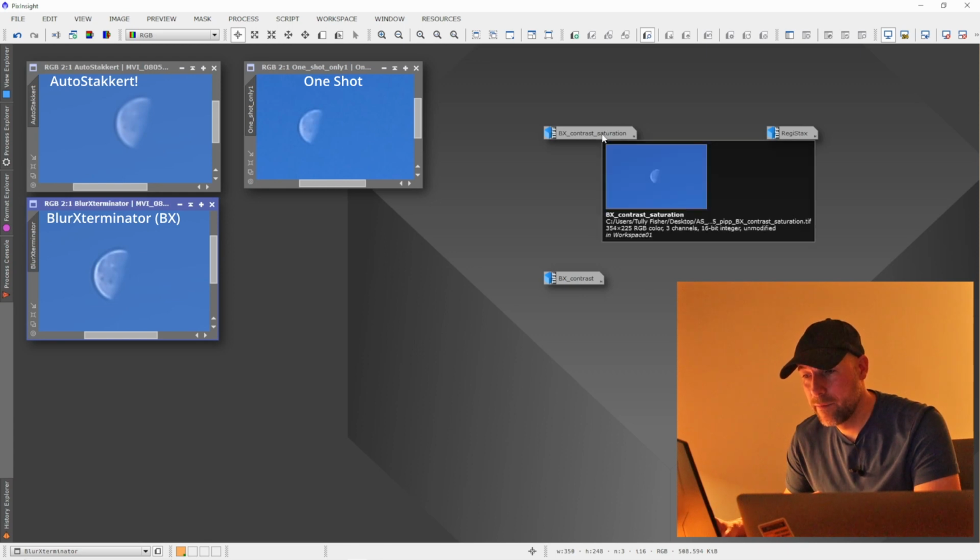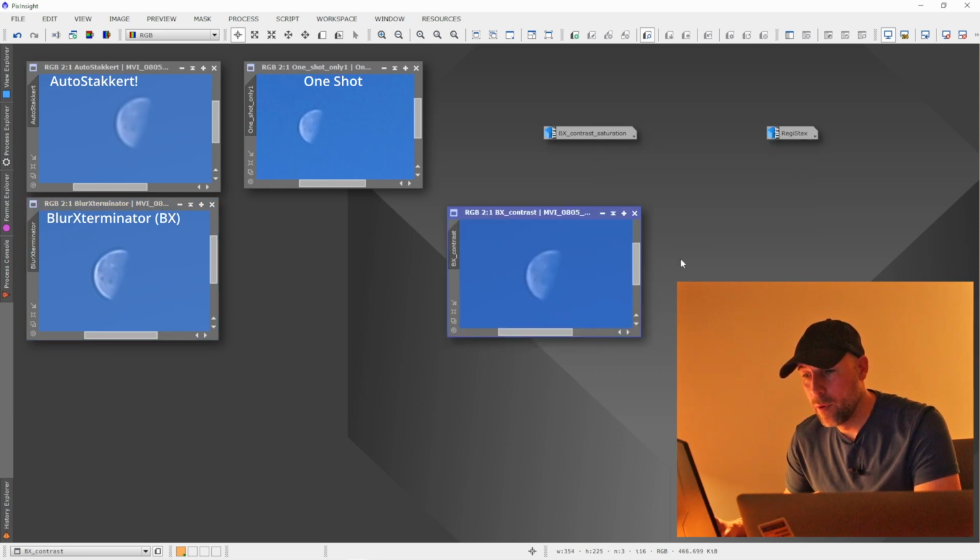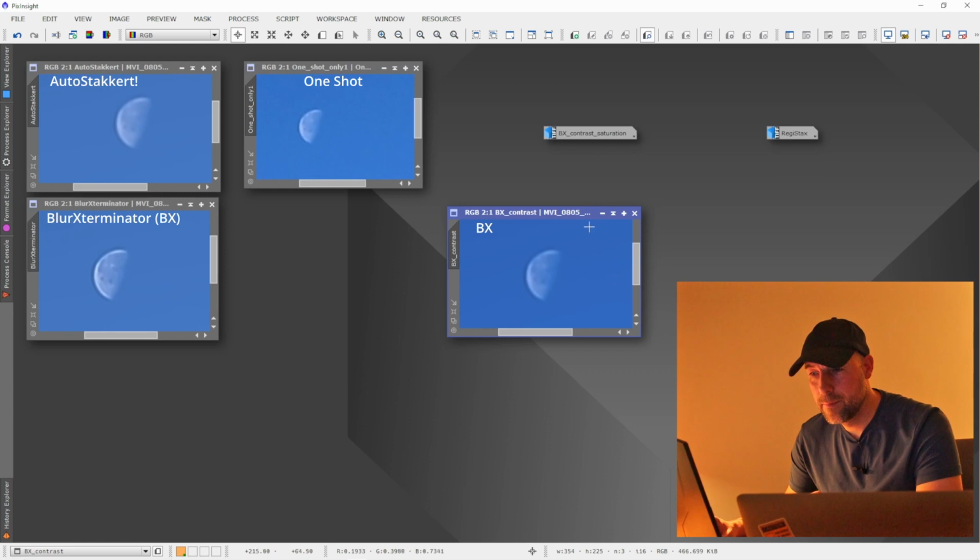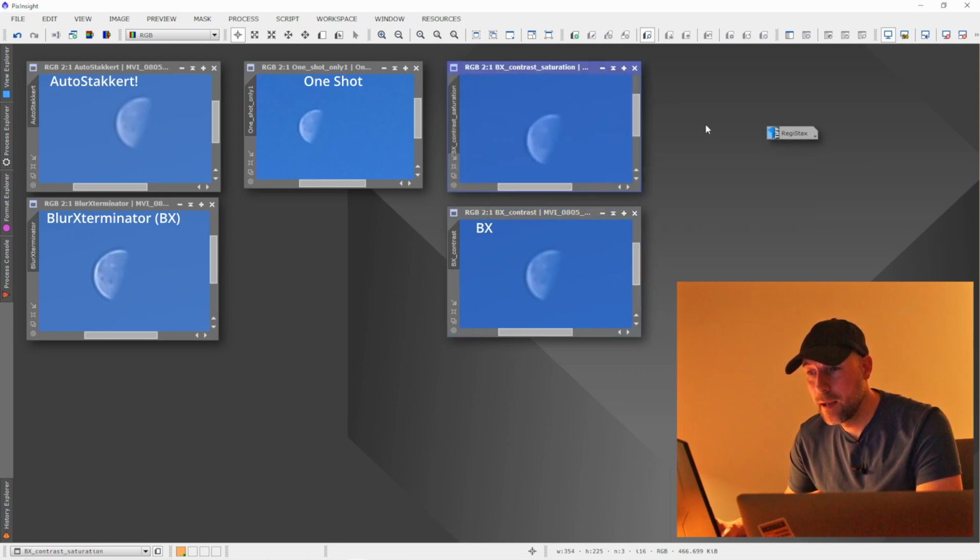Then I have BlurXTerminator, and I also increased the contrast a little bit, so the blue of the sky is a little bluer or darker, and that's why you have a higher contrast of the moon. And here I also increased the saturation a little bit. So here I would say I cannot see a big difference, let's say.